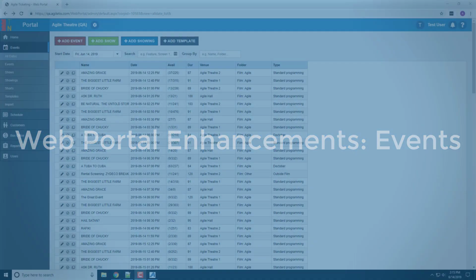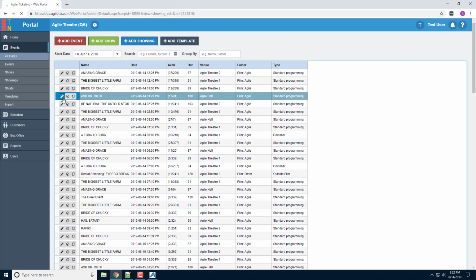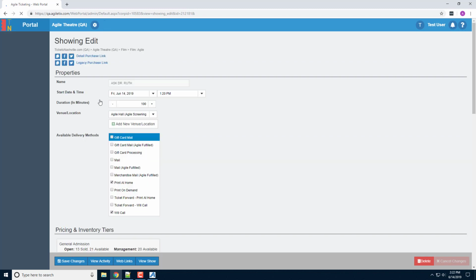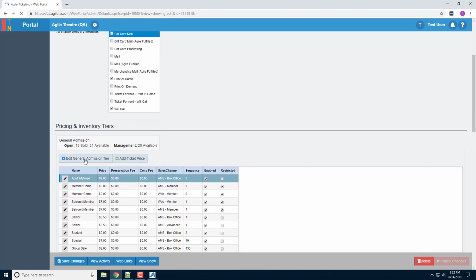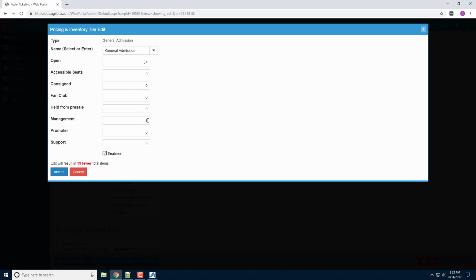Let's take a look. I pull up the event I want to edit, go to the Pricing and Inventory Tiers area, and choose to edit the General Admission tier. I can easily move seats from Management Hold to Open.